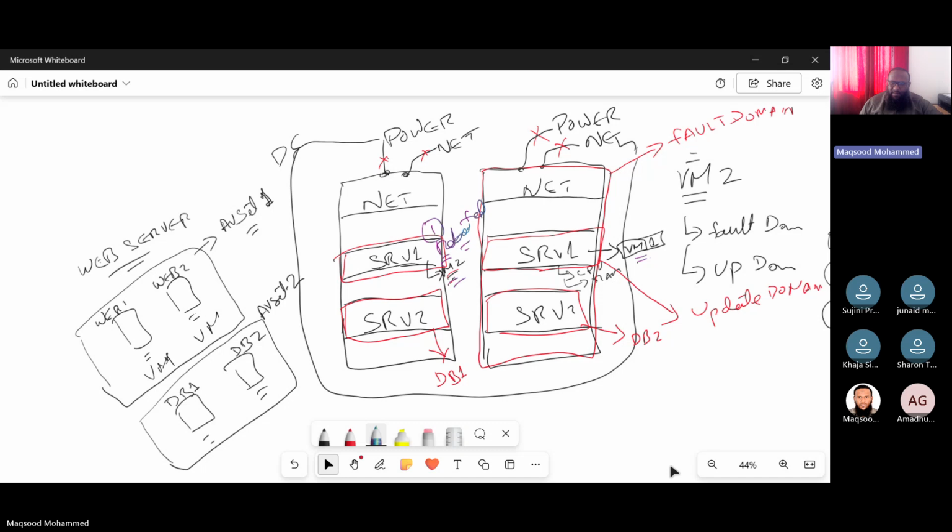This is all happening in the background, but when you're creating the virtual machine, you have to define how many fault domains and update domains you want in the availability set. I'm going back to the slides again. While we create the virtual machines, you can see there's a sample given here. I'm sharing the screen again. Okay, so this is one of the samples where you can create an availability set, and you can define how many fault domains you want.